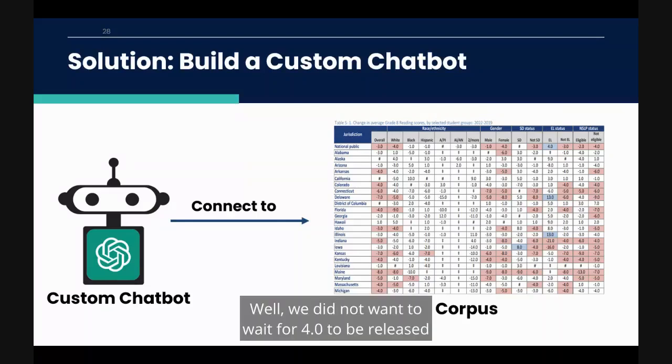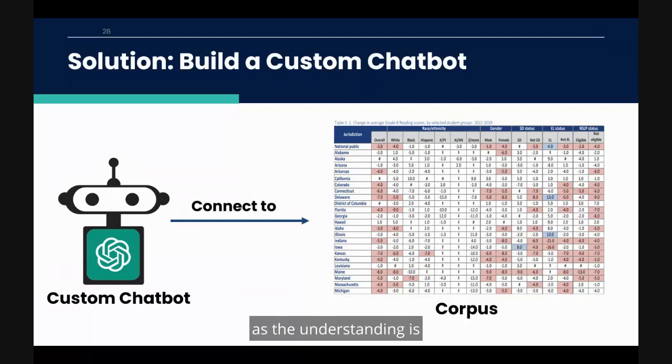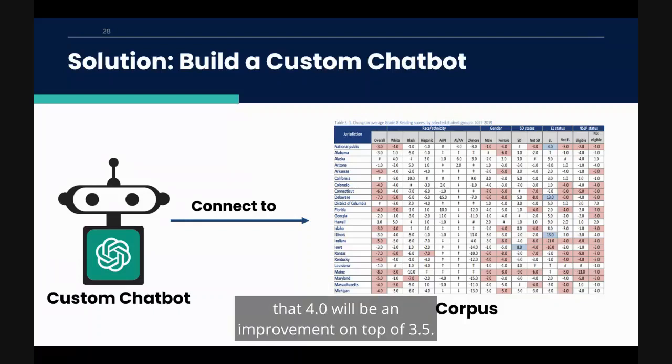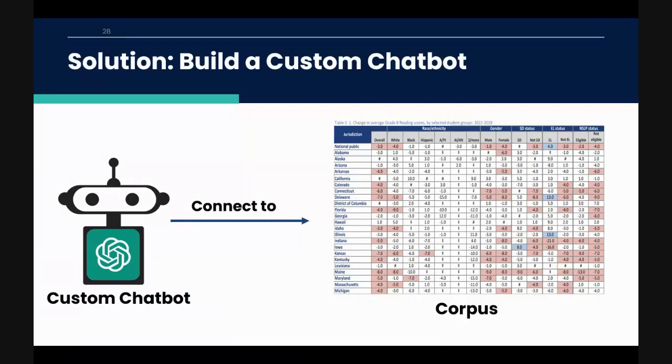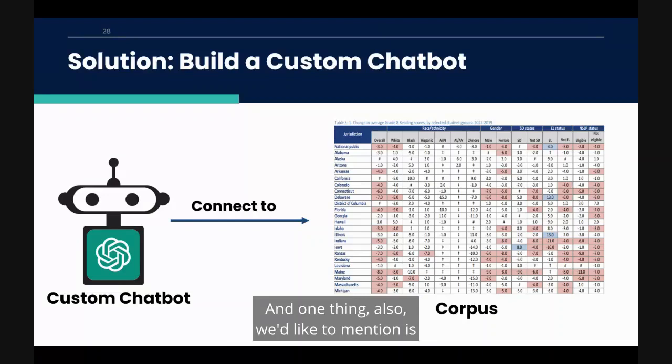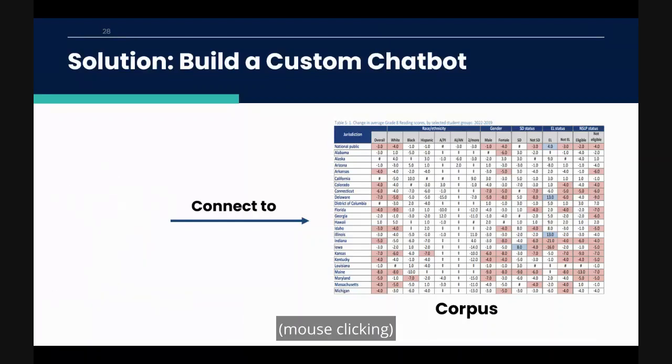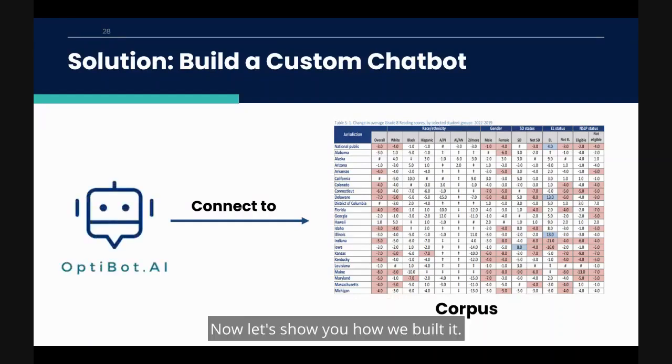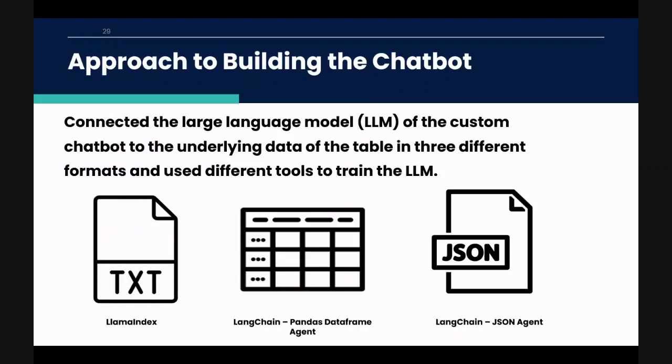Why? Well, we did not want to wait for 4.0 to be released, as the understanding is that 4.0 will be an improvement on top of 3.5. And one thing also we'd like to mention is that our customized bot will eventually become OptiBot. Now let's show you how we built it.